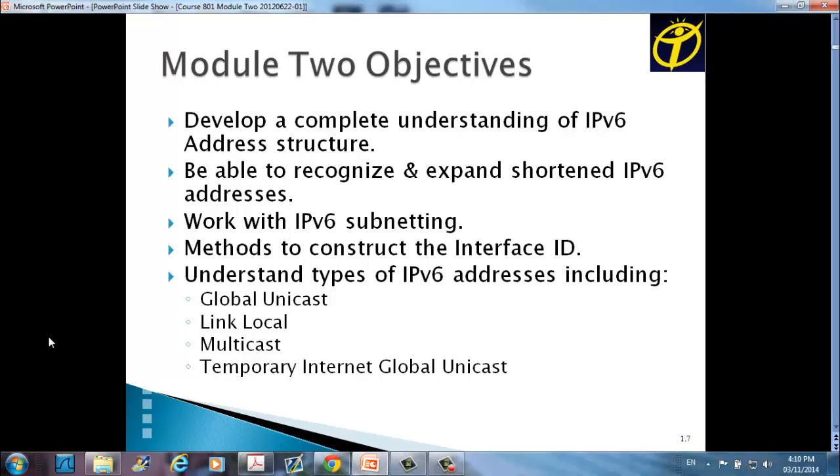So today we're going to try to develop a fairly complete understanding of the IPv6 address structure and be able to recognize and expand or shorten IPv6 addresses. We'll talk a bit about IPv6 subnetting as well.